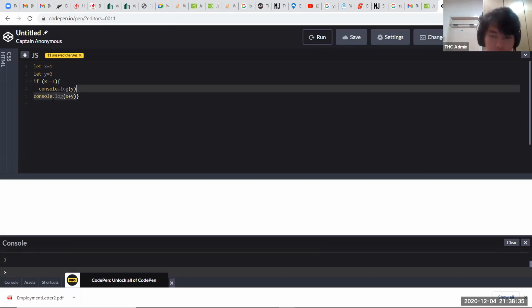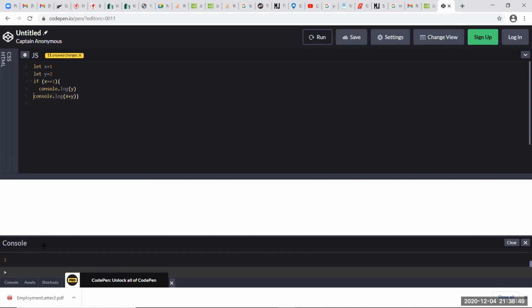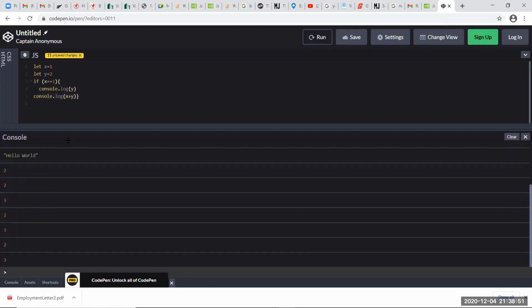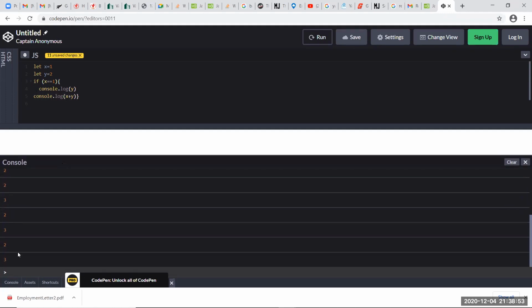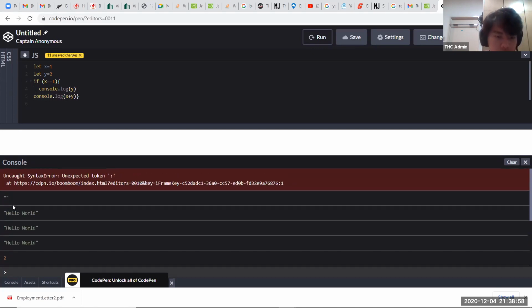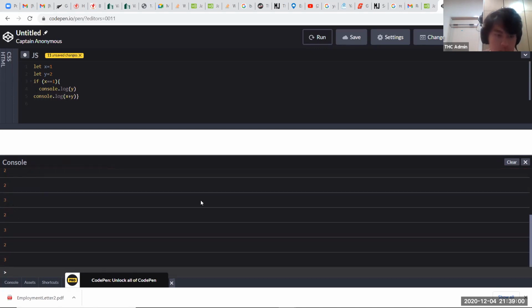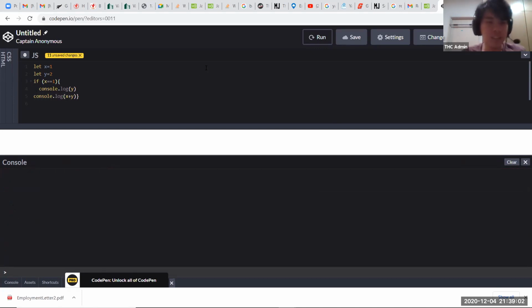Maybe see your console. Can you extend it out a bit? Like your console down there below your screen, drag it up a bit so we can see more of it. Oh, okay. Yeah. So you see 2 and 3, right? Because y is 2, and then you print out that 3. So that's if statements. And then now we'll go to loops.